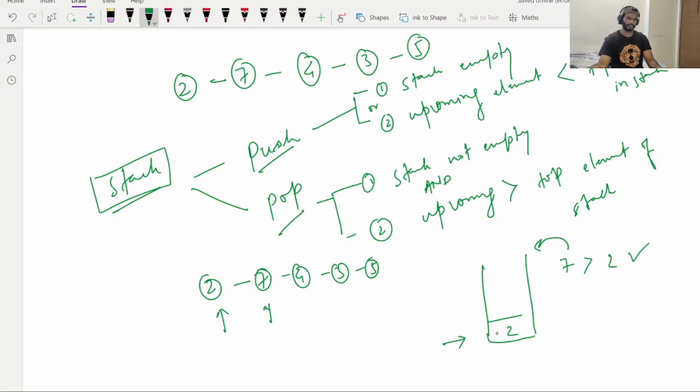So for these two, we'll simply pop them out, and for these two, the next greater value is 7. Whenever the upcoming element value is greater than the stack topmost element, then that upcoming element is the next greater element for the stack topmost element. Previously 2 was the stack topmost element, so its next greater element is 7. So 7 is the element which made this value pop out.